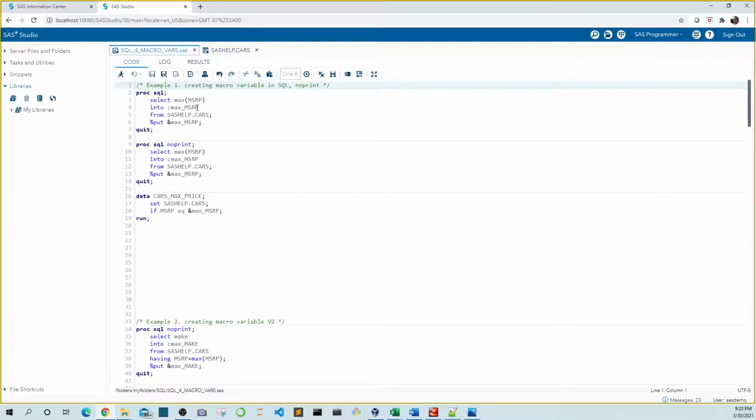So the way that you assign a value to a macro variable in SQL is using this into clause. In this example, we're going to assign the maximum MSRP to this max MSRP macro variable. And like I said, we're going to grab this from sashelp.cars, and then we're going to put that value to the screen. You can see that our into clause also has a colon before the macro variable that completes the syntax. To print our macro variable value to our log, we have to use this put statement with this percentage in front of it. And when you call a macro variable, you use this ampersand in front of it. So I'll show you how this works.